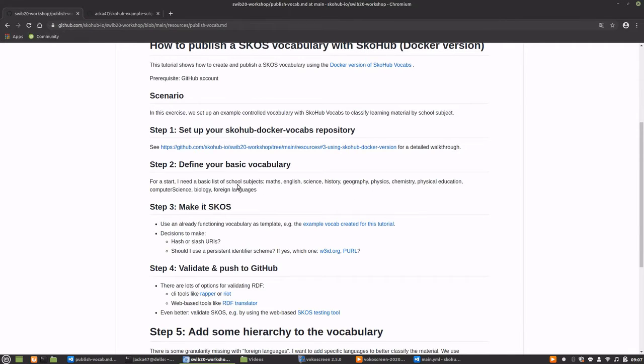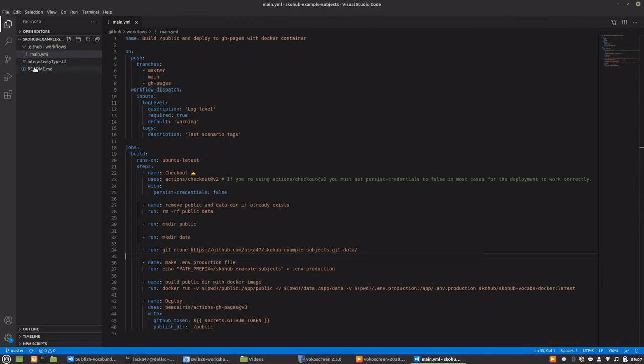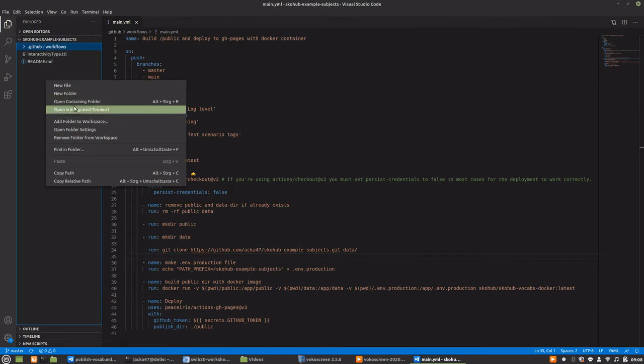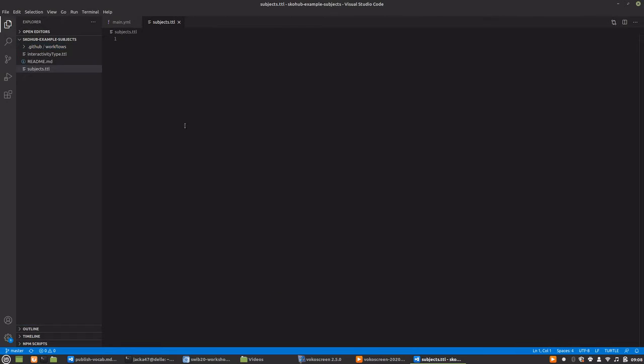For a start I need to create a basic list of school subjects. In this case I took it somewhere from the internet here. It doesn't matter. And then I'm going into my SkoHub Docker vocabs repo, which I already cloned locally, and created a new file. I call it subjects.ttl. Paste those in here, and now I have to create the vocabulary.